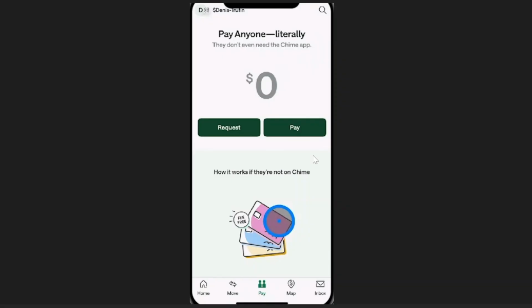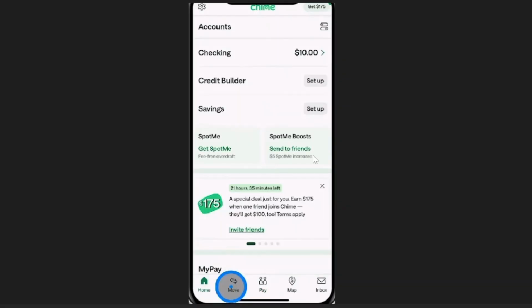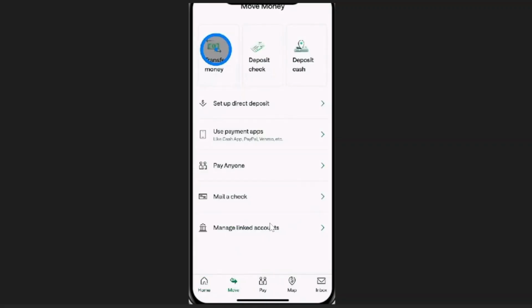Now, if you want to set up a direct deposit, yes, you can also do that. Now, for that, go back to your home screen, and here all you have to do is click on Move. Now here you can see so many options, like you can transfer money, you can deposit a check, you can also deposit cash, and here is the option that is called set up direct deposit. So click on it. All you have to do is just copy your account and routing number and give this to your employer or whoever pays you, and your paycheck might come 2 days early.